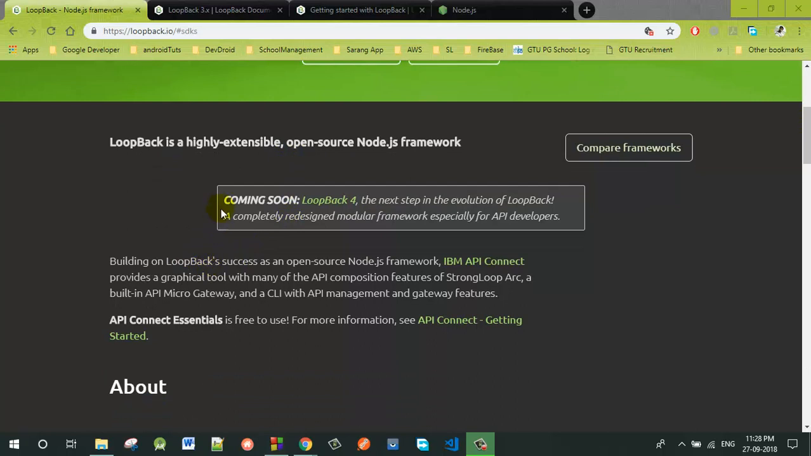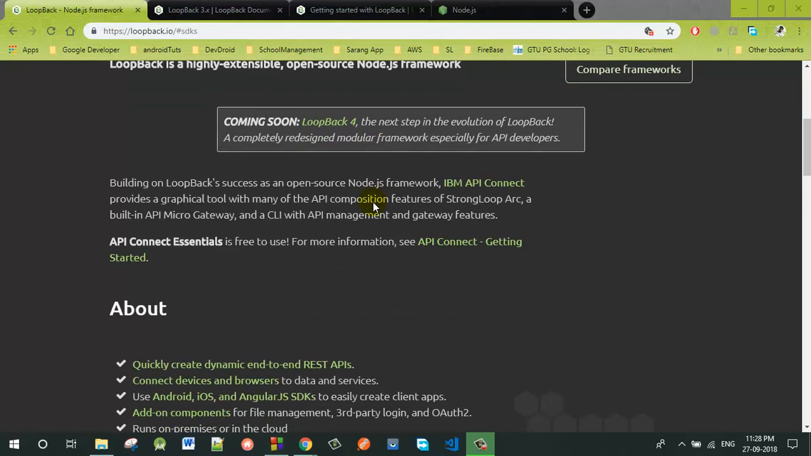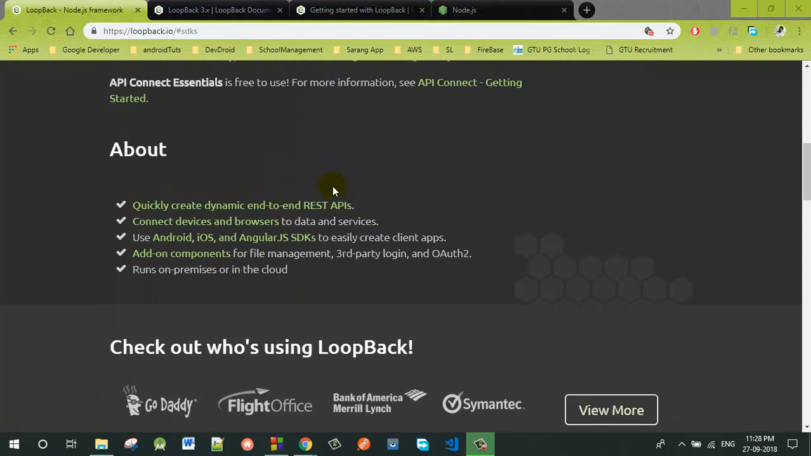Now, LoopBack is a highly extensible open source Node.js framework, which is very good for creating various APIs for mobile applications and web applications. It quickly creates dynamic end-to-end REST APIs. In this video tutorial or the next ones, you will see how it can easily create REST APIs for our database that we want to connect through different devices like mobile or laptop, and it connects the devices and the browser to the data and services.